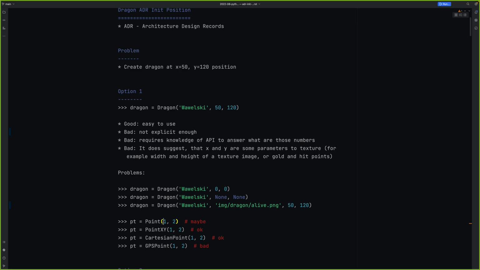In this case, we have point 1 and 2, which is, in my opinion, more or less okay. So this point 1 and 2, it's okay. Point X and Y explicitly says what is the meaning behind X and what is the meaning behind Y. But okay, the name is overkill.